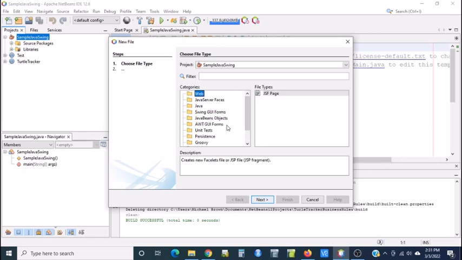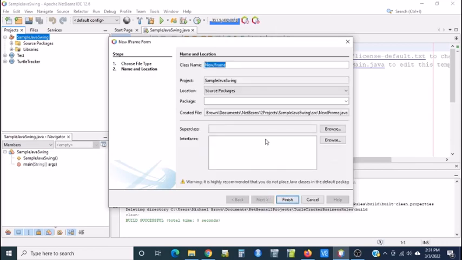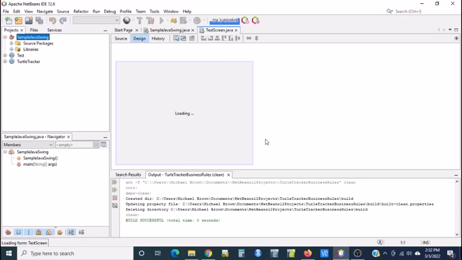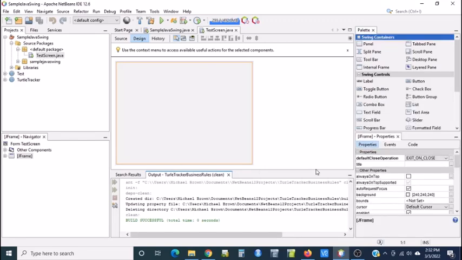And I'm going to scroll to Java Swing GUI Forms, and I'm going to select a JFrame. And I will call this Test Screen. And one great thing about NetBeans and Java Swing is that it has a drag and drop palette that will pre-write a lot of the code for you.